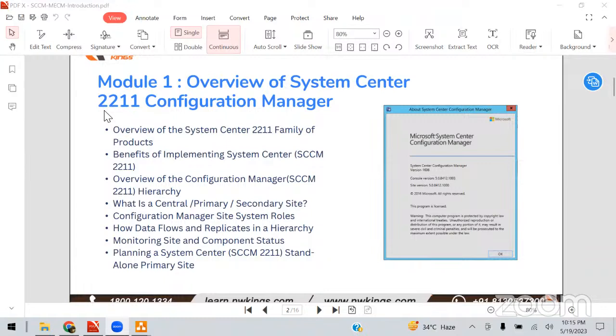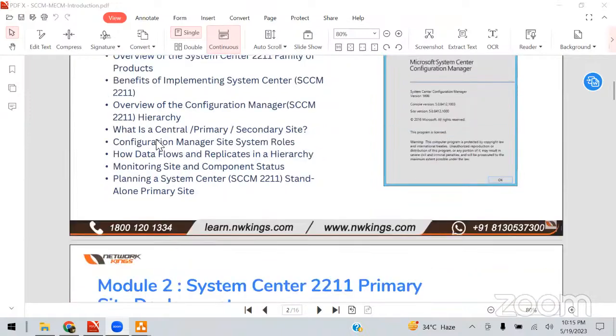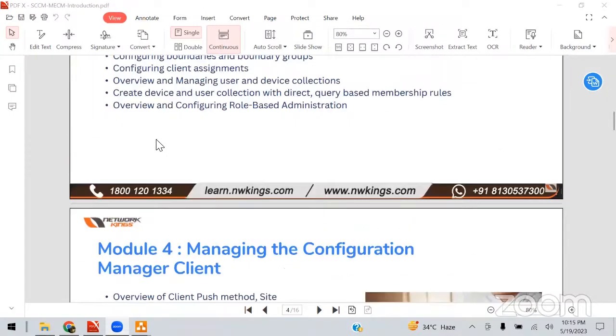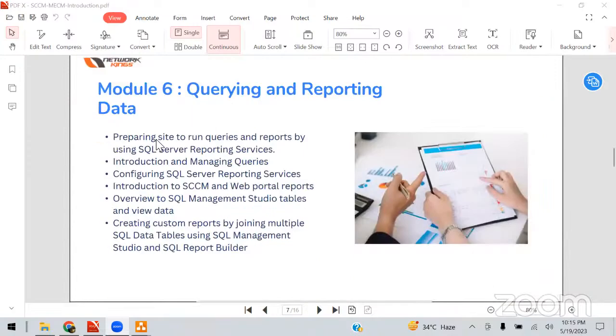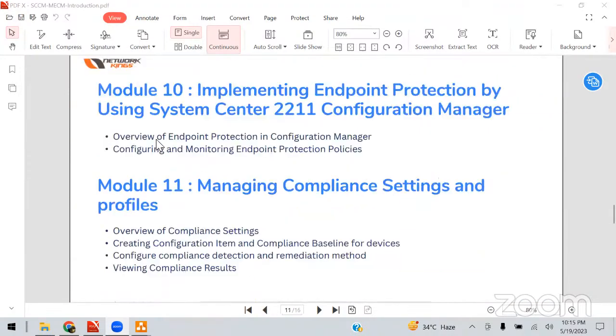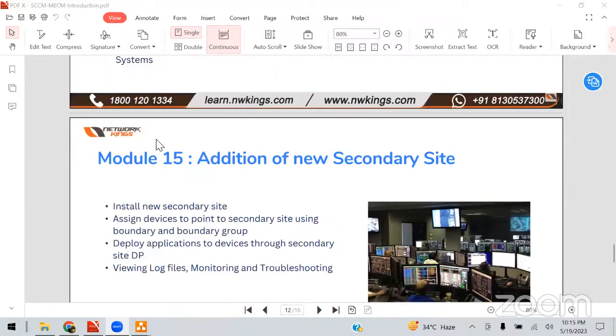In order to configure SCCM, we need to understand about sites. We have to configure some sites. These are the modules we will talk about later on. First of all, I'll show you the prerequisites. We will talk about these modules later on.